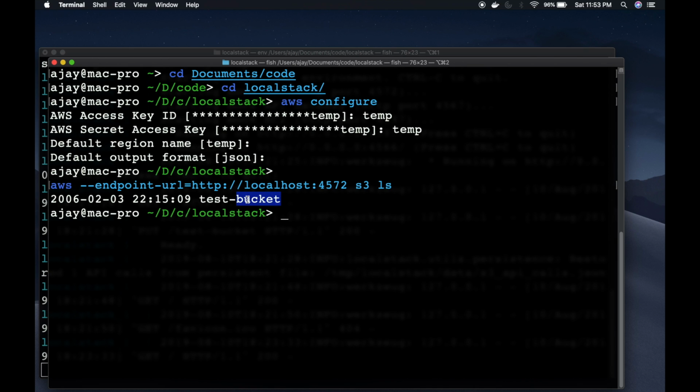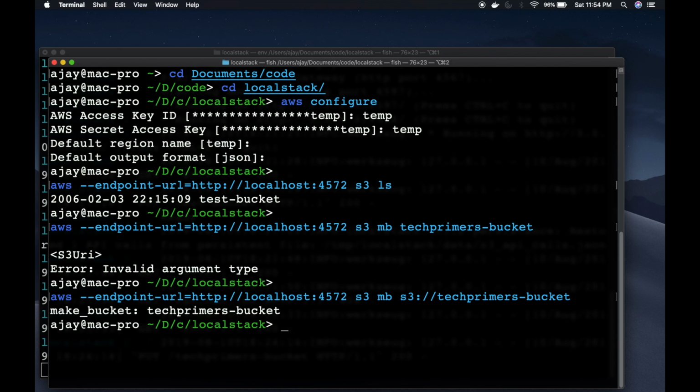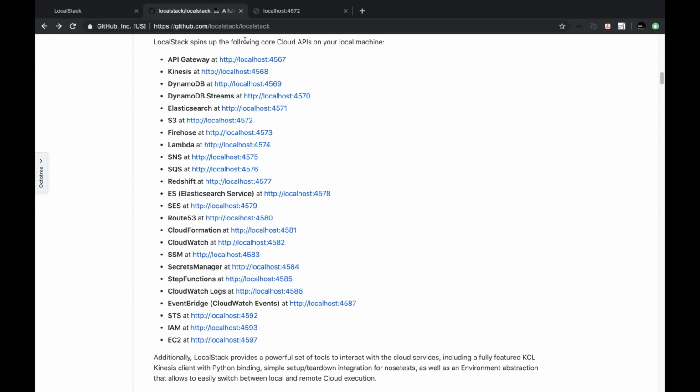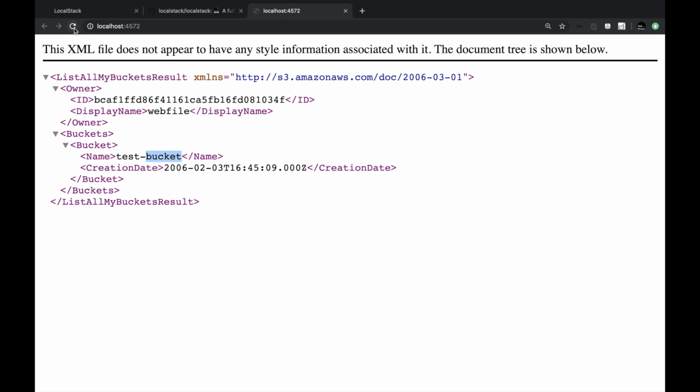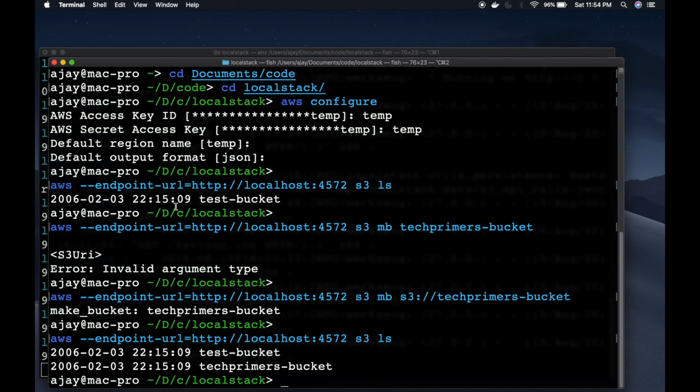Now if I want to create a new bucket, I'll just run the command mb, make bucket, and I'll call this techprimers-bucket. So looks like I gave the syntax wrong. Let me correct it. I'll just say s3://, so this is going to create a new bucket. Now in order to see the bucket, let's do an ls. See that there are two buckets. Now if I go to the URL which was showing us the buckets, I can see that there is a bucket here.